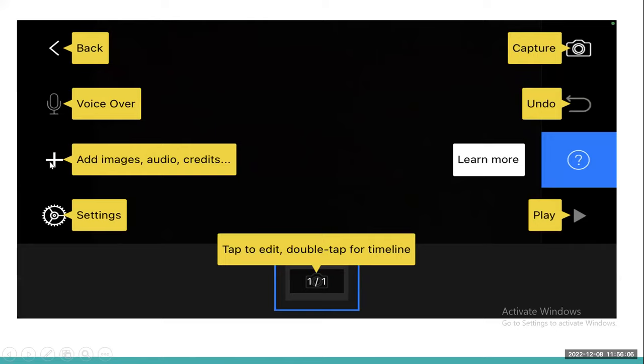The third one is the plus icon, which is add images, audio, credits, and captions. By using this feature, you can add any external images from your gallery with your video. You can embed any external audio, any external music with your video. You can add a credit slide, a title slide, and captions also. But this feature is available only with the pro version of the Stop Motion Studio app, which is paid. You have to make a one time payment to avail these features. We cannot use these features in the free version.